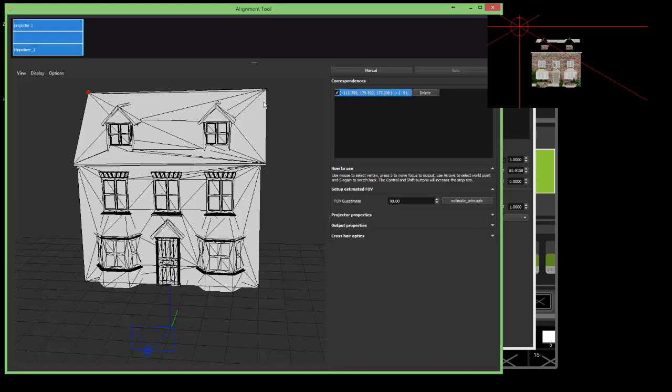So for example, let's do the top right hand corner, press S, move my cursor to where I think it might be. Now I'm totally guessing here because I haven't got a projector attached. Press S again, it stores the coordinates. Choose the bottom right hand corner, press S.